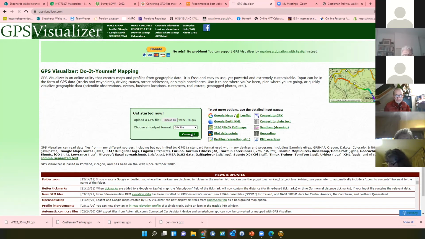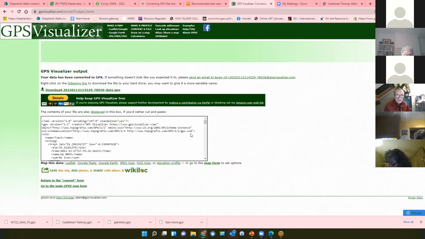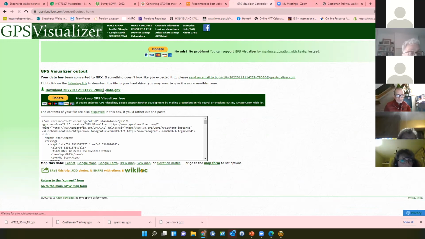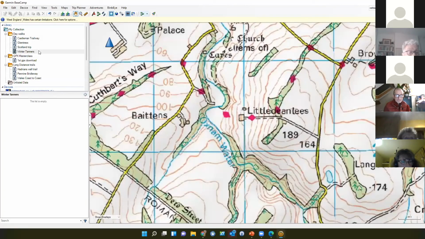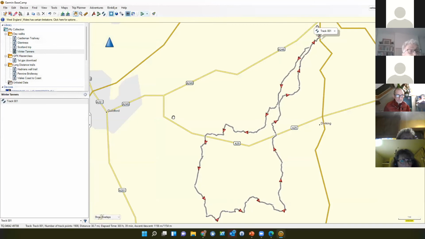So we convert it there. GPS Visualizer is working hard to clean it, and it's created this little file here called download data GPX. I've just clicked on it and it's downloaded here. Fingers crossed, I go to File, Import into Winter Tanners. There's my GPX I've just cleaned, and it imports into Garmin Basecamp. So it's a track, absolutely brilliant. Let's double click on it.